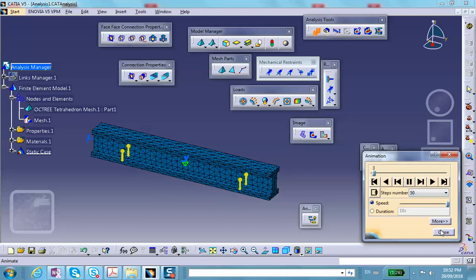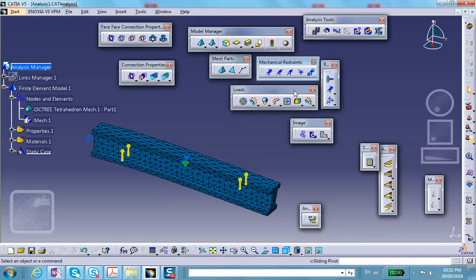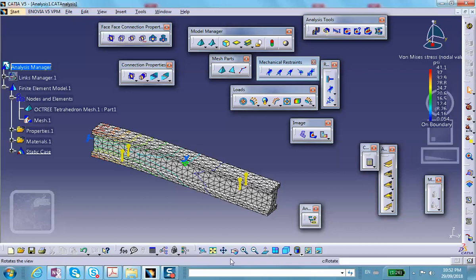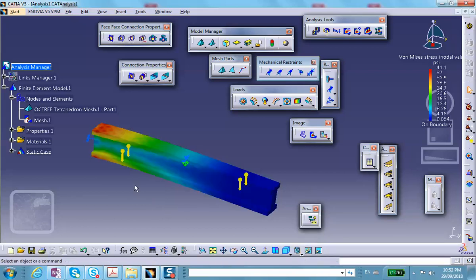All right, and if you look at the von Mises stress, the biggest is going to be at the wall because this is basically a cantilever beam which is bending. These patches here mean that the element is too big. One has to be careful with this.